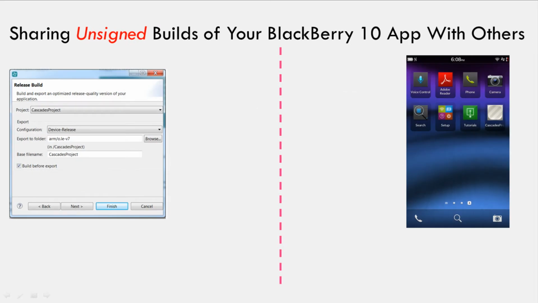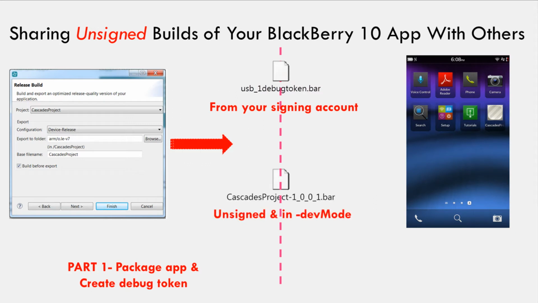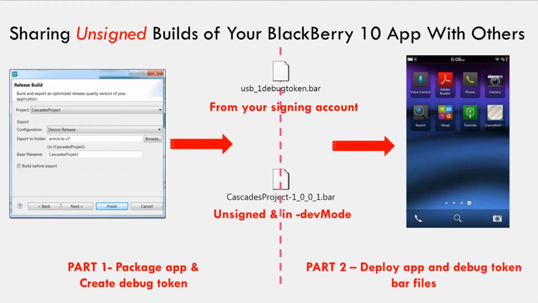In part 1 of this video series, I will guide you as the author of the app through the steps you need to follow to create both a debug token for the target devices and an unsigned BAR file that is packaged in development mode. In the second video of this video series, I will guide the others you are sharing your build with through the steps they need to follow to deploy those two BAR files onto their BlackBerry 10 devices.